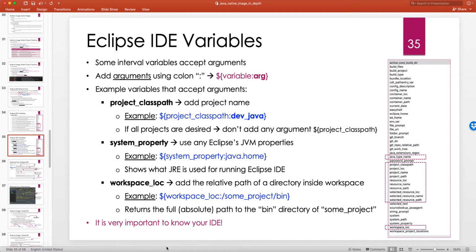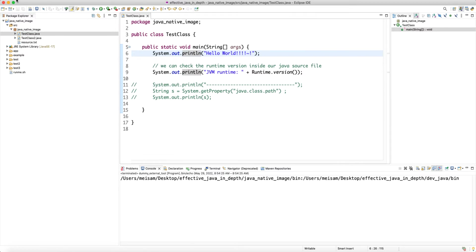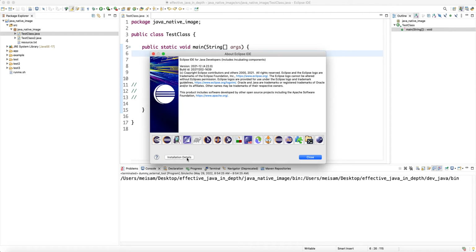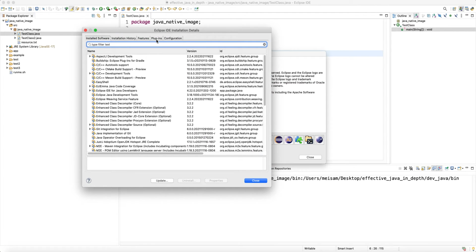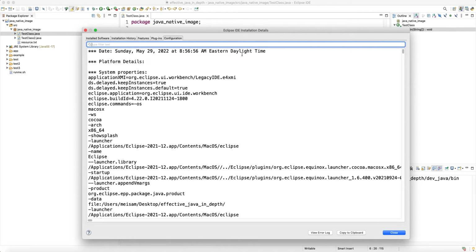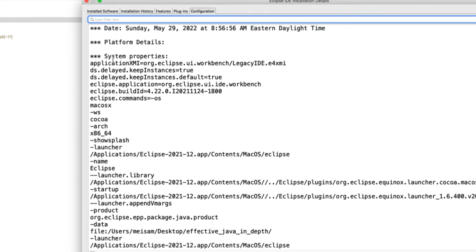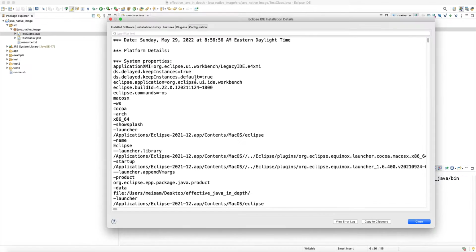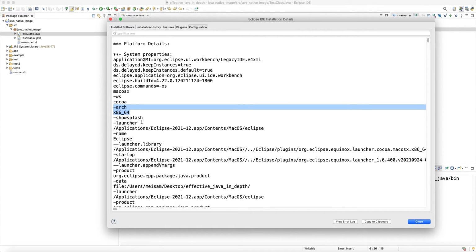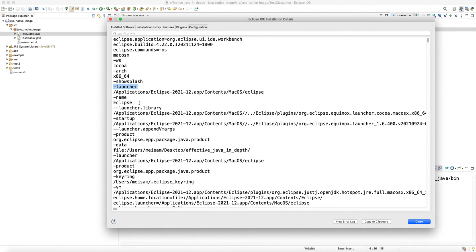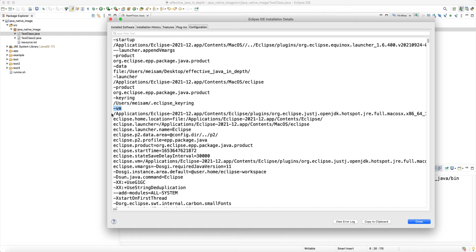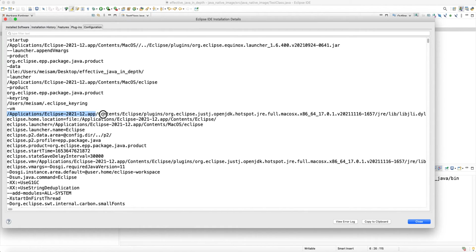Remember, Eclipse IDE runs on a JVM. And you can actually investigate that if you go to Eclipse, About Eclipse, then Installation Details, and then Configuration. Basically this retrieves all the information about the JVM that Eclipse IDE is running on, right? So macOS -os, and then architecture 64, it has -showsplash, Eclipse launcher, Eclipse plugin, etc. And then -vm. -vm is the virtual machine, and it's using OpenJDK hotspot JRE full.